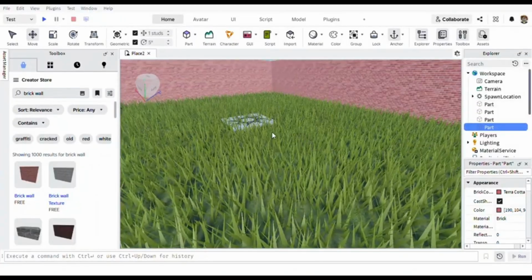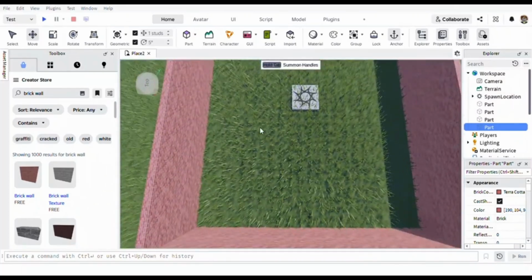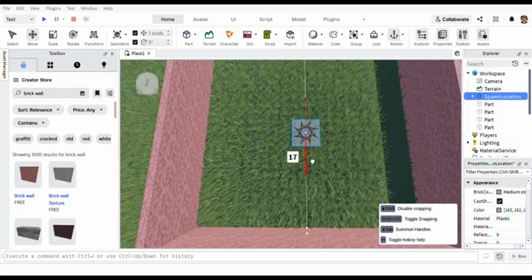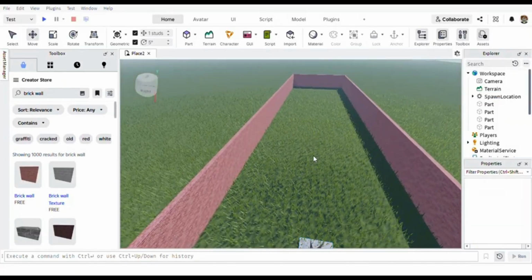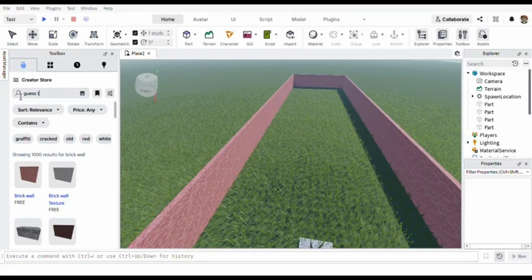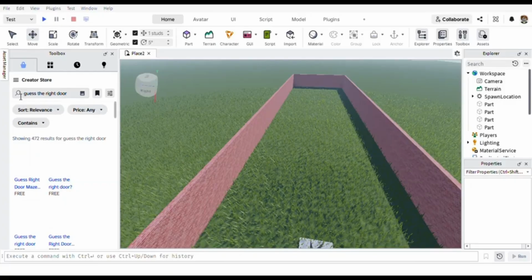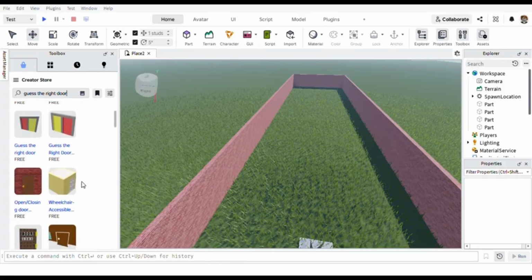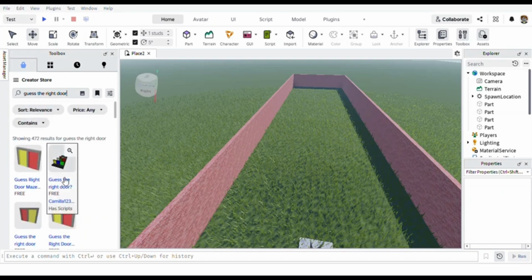Don't forget, if you would like to go upward and downward, you just click letter Q and letter E on your keyboard. And then let's reposition the starting points. After that, we need the door. Click and type "guess the right door". And then you'll be able to see a lot of door options, just like so. But my favorite one and the most functional one is going to be this one.